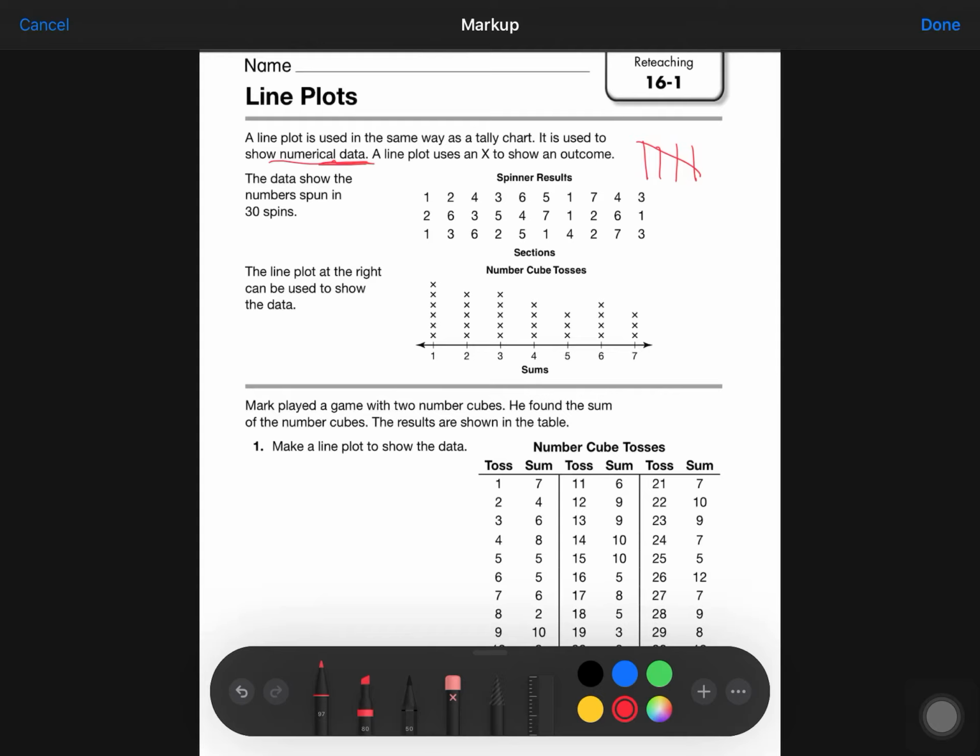The data shows the numbers spun in 30 spins. So if you had a spinner, one of those spinners like you have when you play the game of Life, or a spinner that has different numbers on it. So if you spun the spinner 30 times, the first time I spun it, I got a 1. Next I got a 2. Next I got a 4. Next I got a 3. Next I got a 6. And then a 5, and then a 1, and a 7, and a 4, and a 3. And I did it 30 times. This is 30 spins. So 1, 2, 3, 4, 5, 6, 7, 8, 9, 10 times 3 is 30 spins.